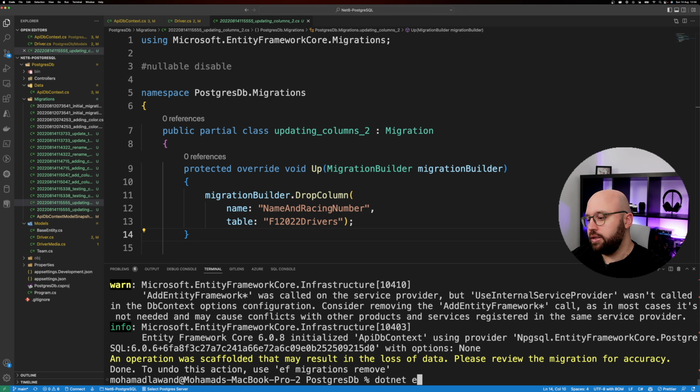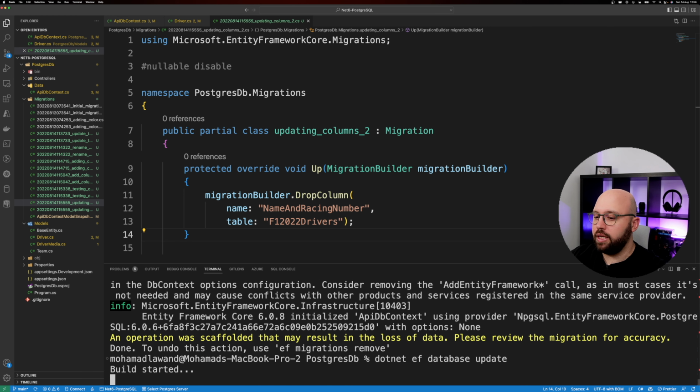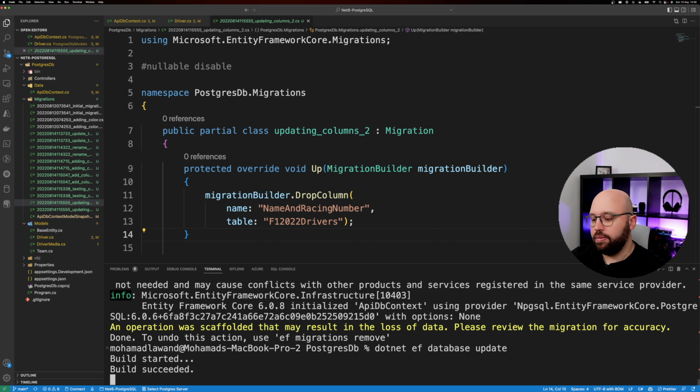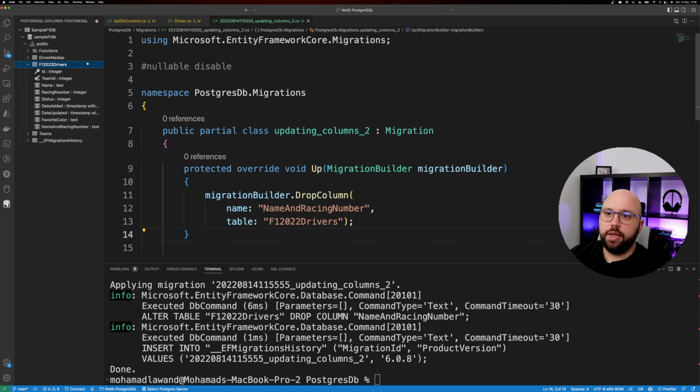So now if I just want to implement those changes, I can run dotnet ef database update, and let's wait until it updates. Perfect. Now if I go back here and refresh, I can see that the column has automatically been removed from my table, just because it did not match, because I added the NotMapped attribute.